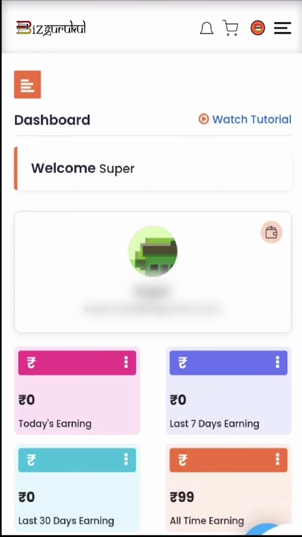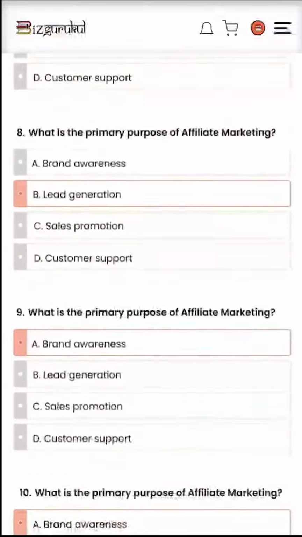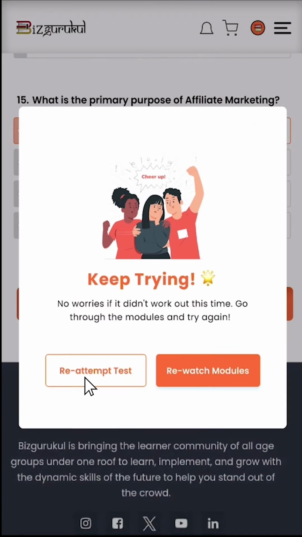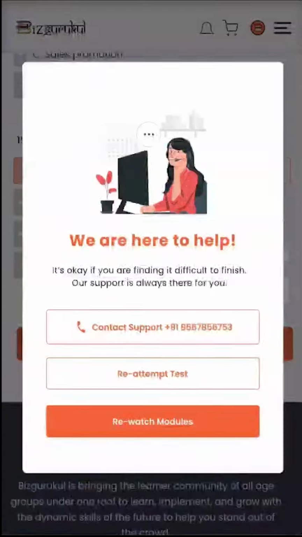dashboard. And if you fail to complete the whole process, then don't worry, you can re-attempt the test as well. And even after several attempts, if you are still not able to pass this whole assessment test, then don't worry, you can contact our customer support team, which is available for you from 9:30 AM to 6 PM.